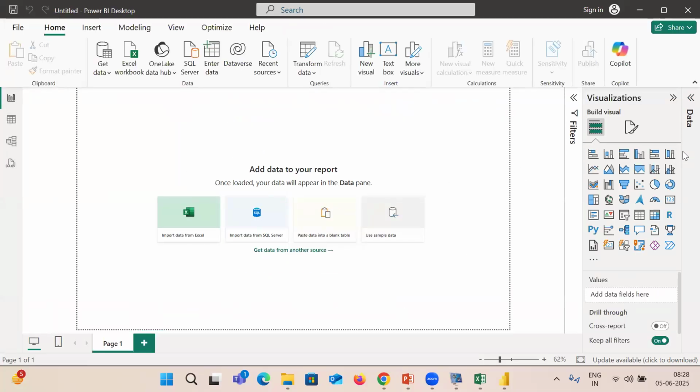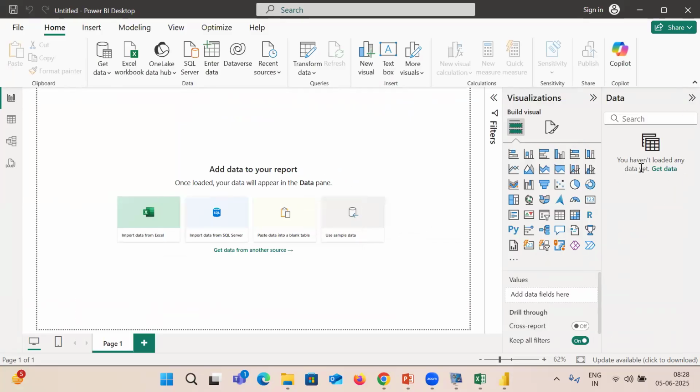Please observe here. There is no data here, except visualizations. Here there is no data, so the data is empty. So how do we get the data into Power BI?